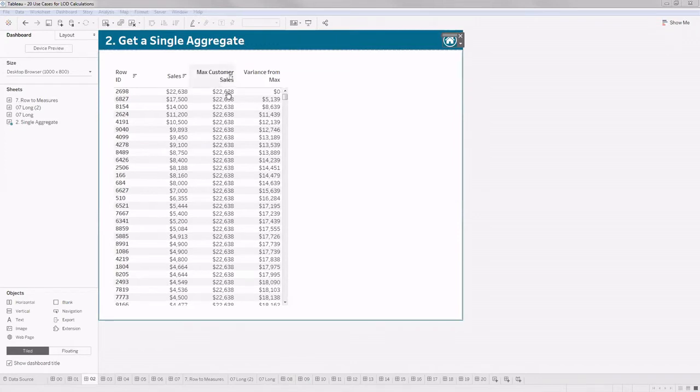So this particular value is the maximum sales across all the sales values. That means in the entire database, this is the sales value per particular row which is the maximum recorded. So we are basically comparing it with it. In the view I've just put the row ID as my level of detail. That's why it's duplicated everywhere.